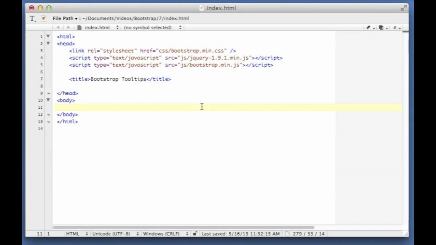Today we're going to be looking at tooltips in Twitter Bootstrap. To use tooltips, you'll need the CSS for Bootstrap. I'm also including jQuery here, and we're going to be using the Bootstrap JavaScript as well. Let's just dive right in.